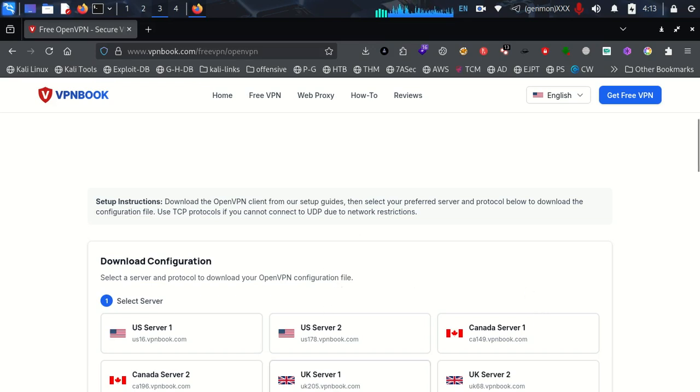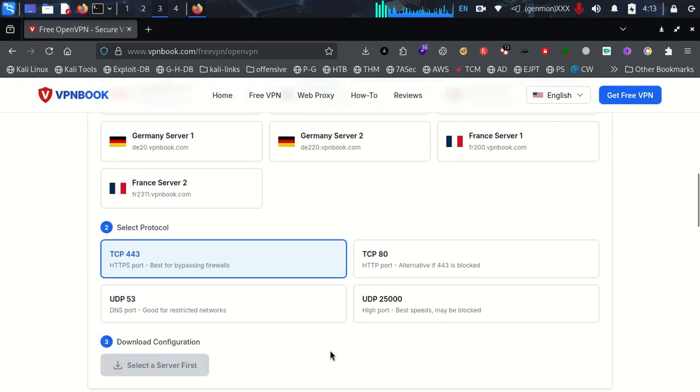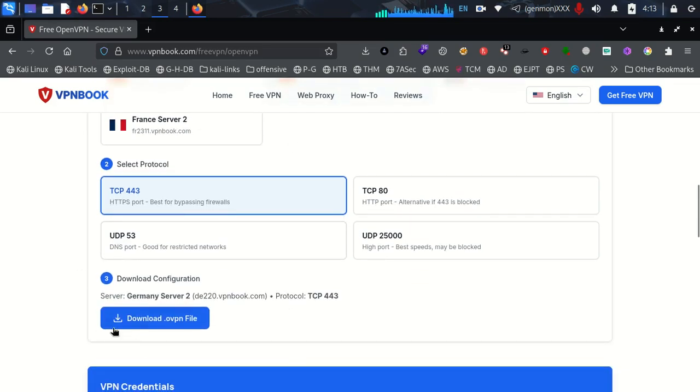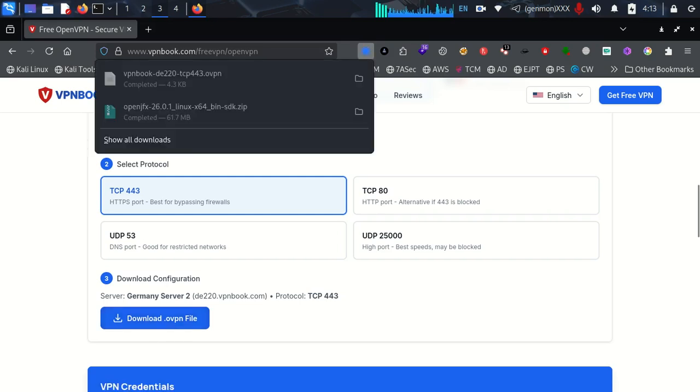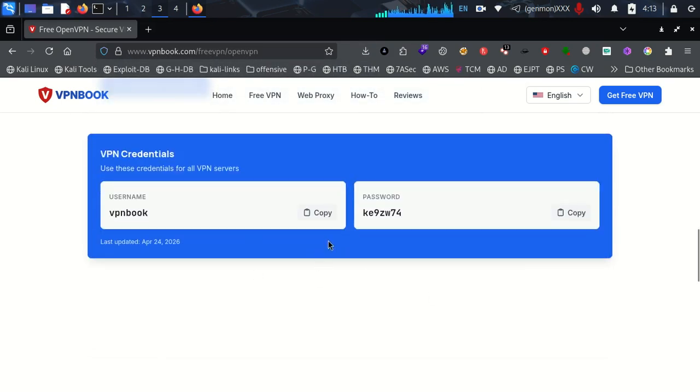So currently I'm on VPNBook. I'm going to get any server that I could use here. Let me get this one from Germany, and I'm going to download this OpenVPN file. So it has been downloaded on my machine. When you scroll down, these are the credentials that we have.